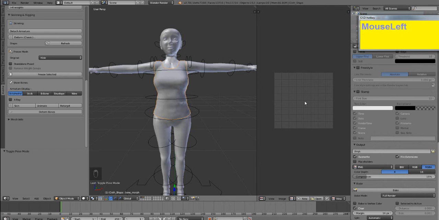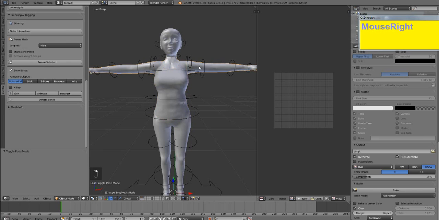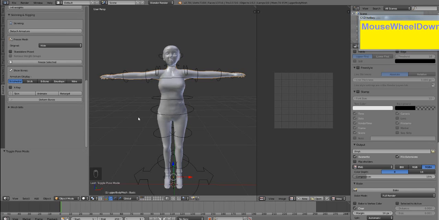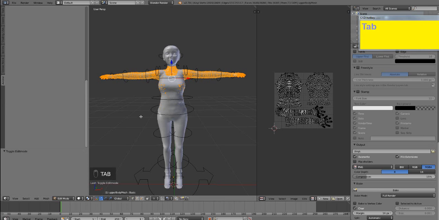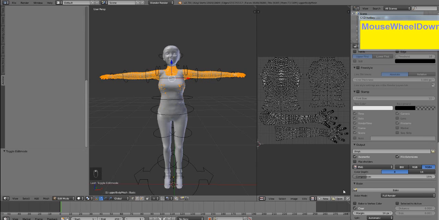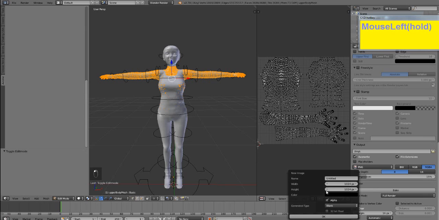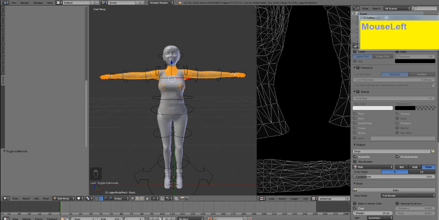Okay. With the UV editor open, we're going to select the upper part of the Avastar, go into edit mode, and you see you have the Second Life map over here. We're going to create a new image. Let's call it alpha map. We'll just use that blank.